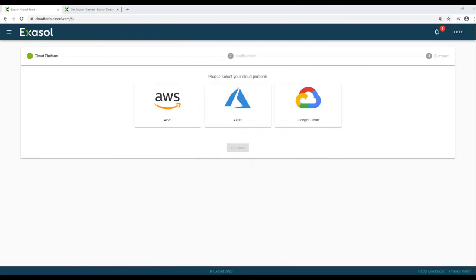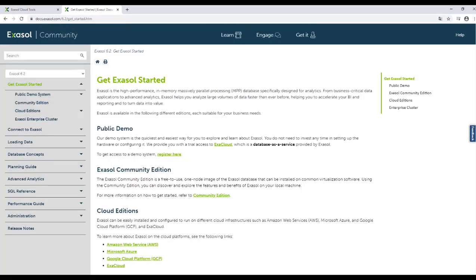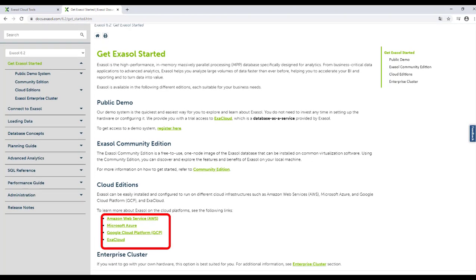Using the Exasol Cloud Deployment Wizard is the easiest way to deploy a single-node system or a multi-node Exasol cluster on public clouds like AWS, Azure, or Google Cloud. The first step to deploy a cluster is to subscribe to one of Exasol's offerings on the cloud provider of your choice. You can find the links in our documentation.